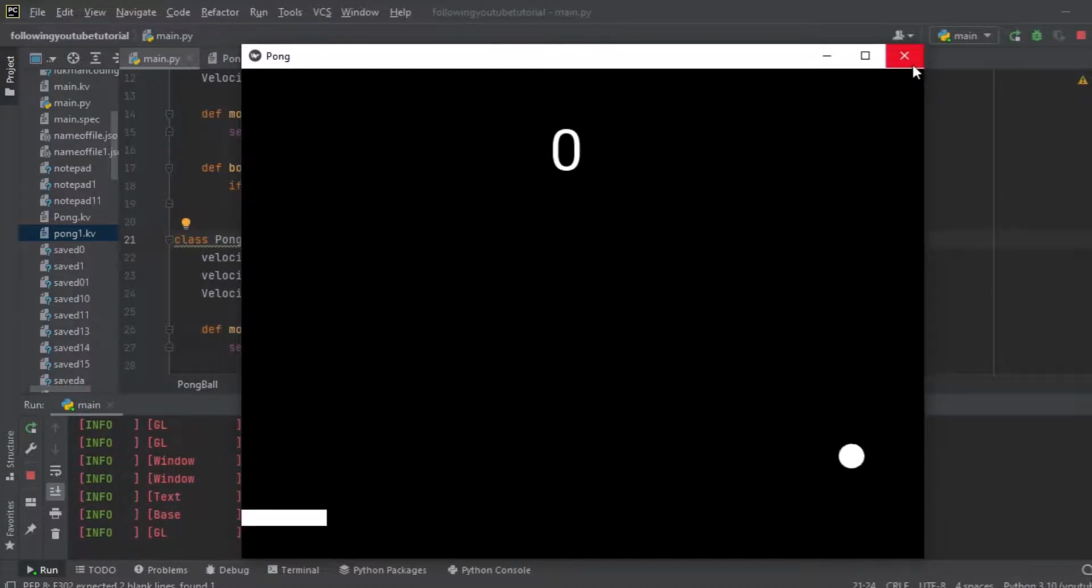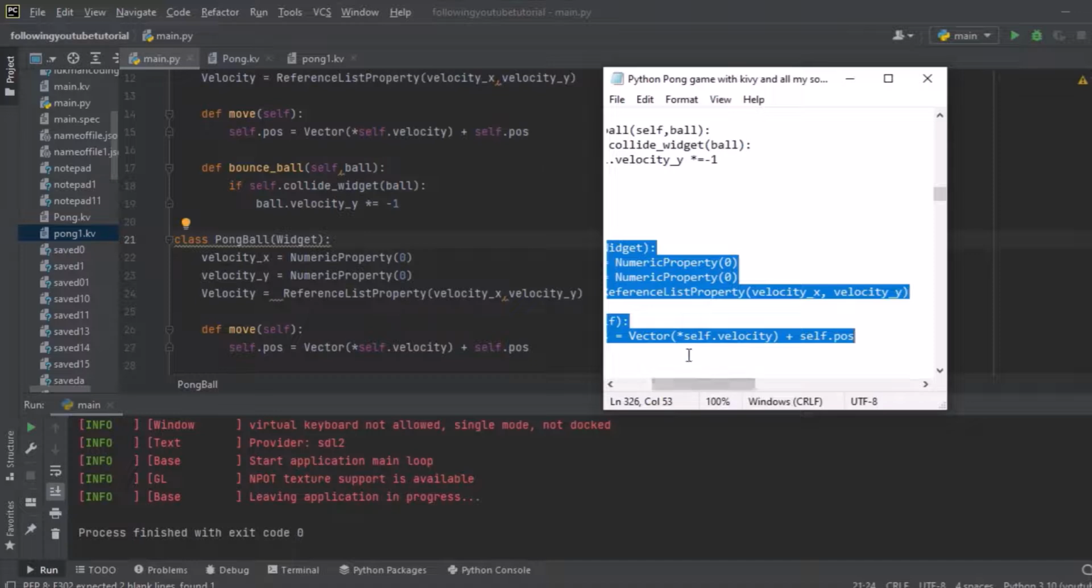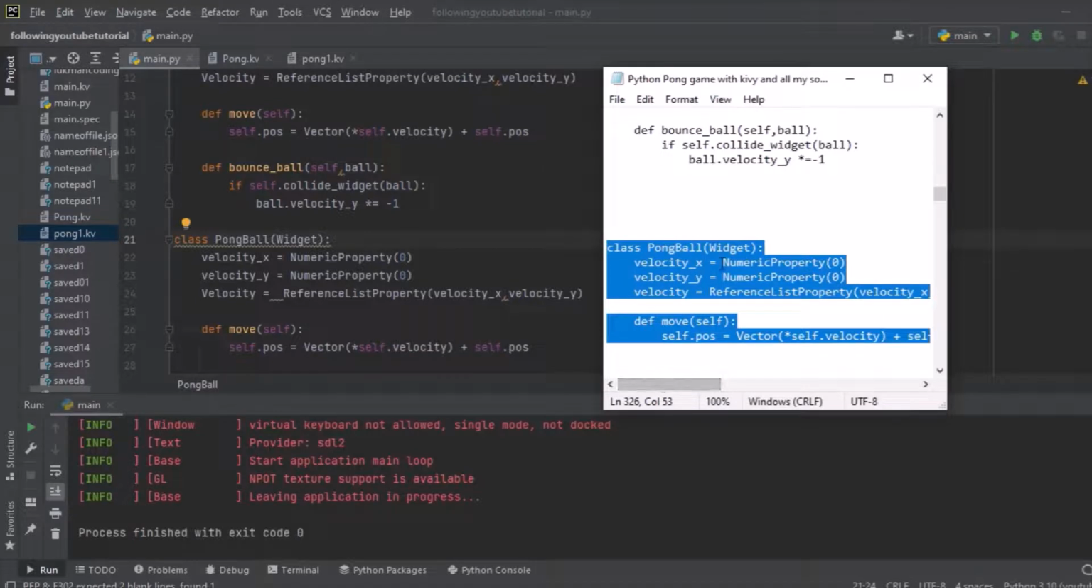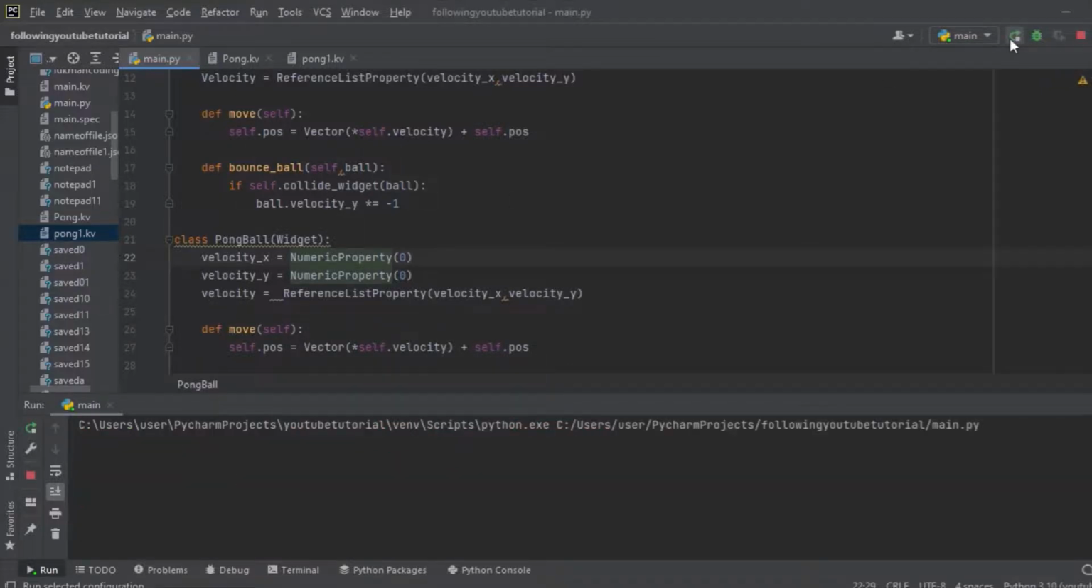It's still having some issues. Let me check the issue very closely. I think I have the script of it right over here. Let's compare this. Class Pong ball widget, velocity x numeric property, velocity y numeric property, velocity. It's not capital V, I think it's small letter v. Let's run it now. I think it's going to work properly now.